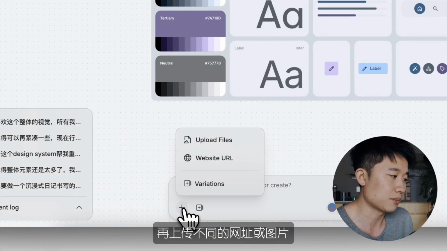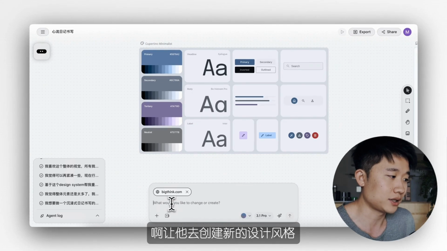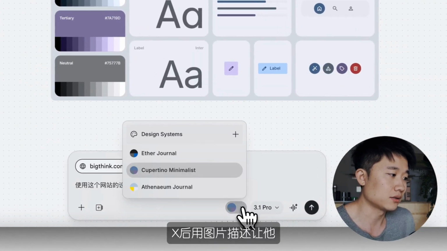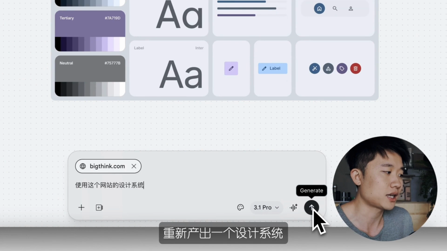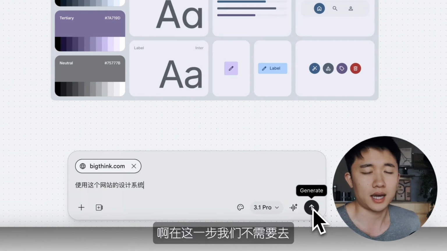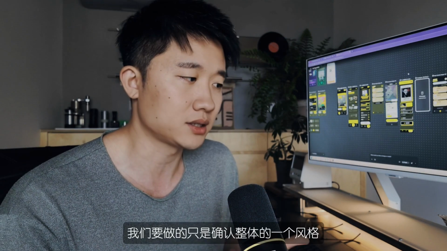Now, what if this isn't the design system I want? Well, we can also upload different URLs or images to let it create a new design style. Finally, use an image description to have it regenerate a design system. At this step, we don't need to look at the design details inside. All we need to do is confirm the overall style.